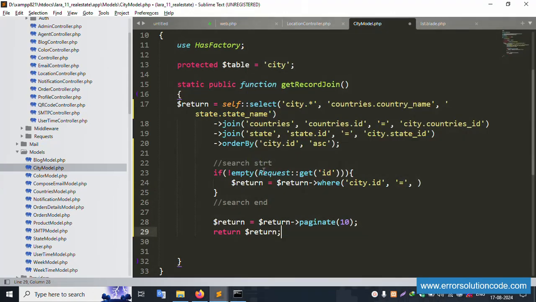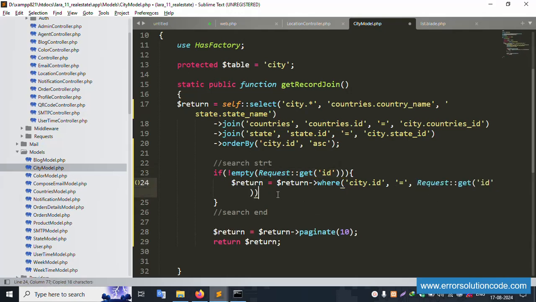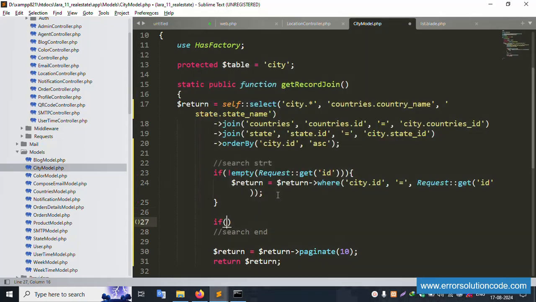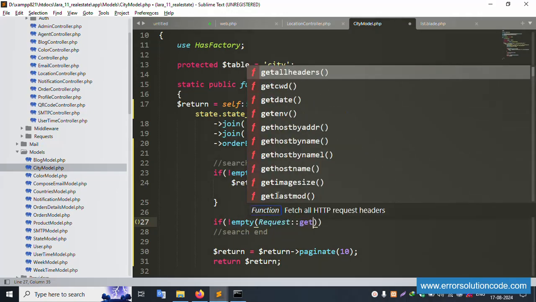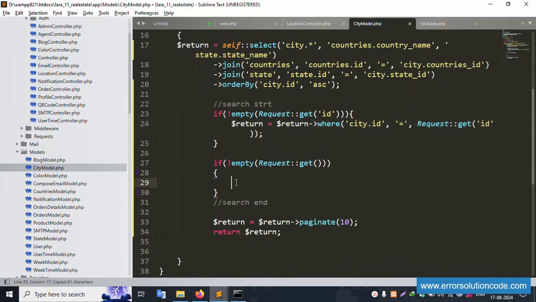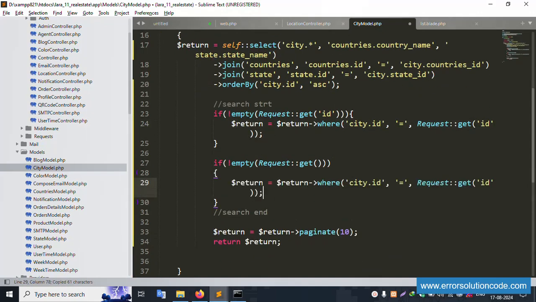Same here, copy and paste here, and close this. Next, if it is empty, request. This is a get, this is a set. This is the implementation. Same here, copy, and paste here only. This is the like query implementation.